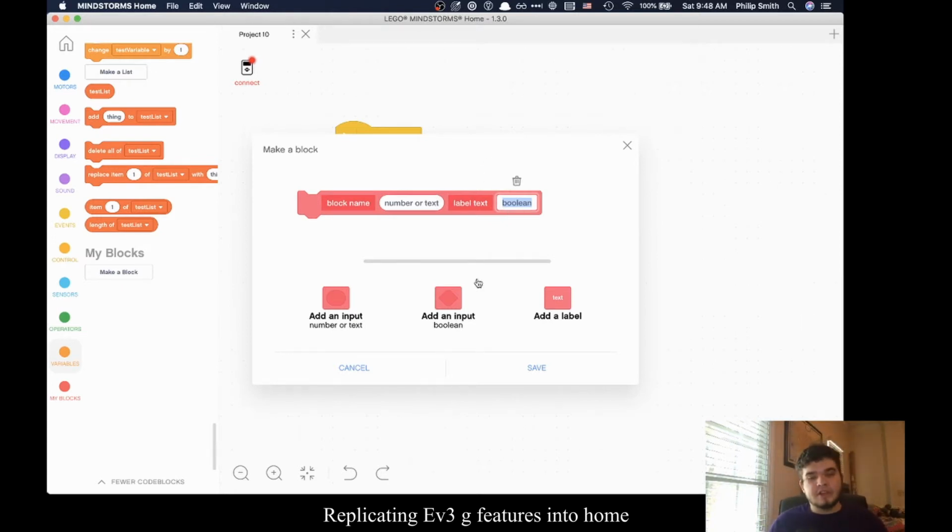Another problem here is if you try and add another label for your first parameter after the myblock name, it just merges. So you have to do something like myblock name and then dash and then the first variable name. And the biggest problem, there's no outputs.